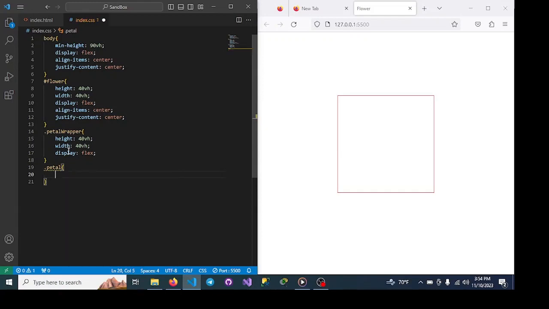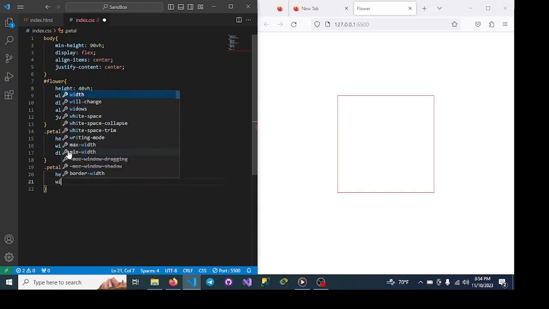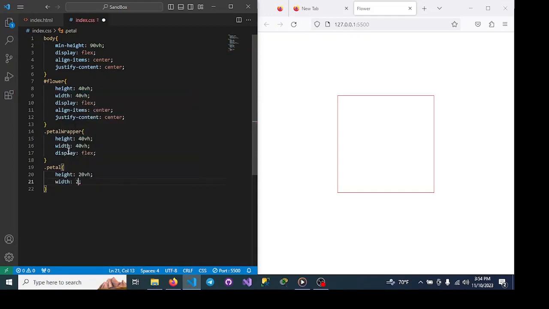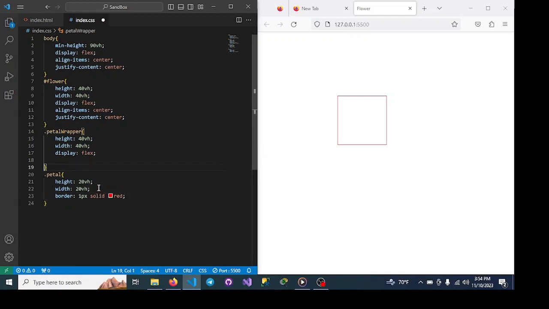We'll give this one a height of 20 VH and a width of 20 VH. It will be a square, and it will have 1/4 the size of the petal wrapper. Now we can see that it has 1/4 of the size.